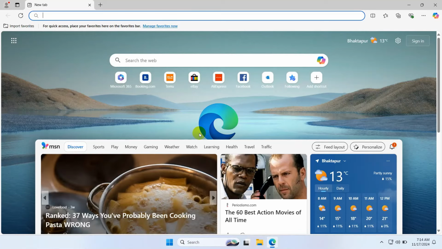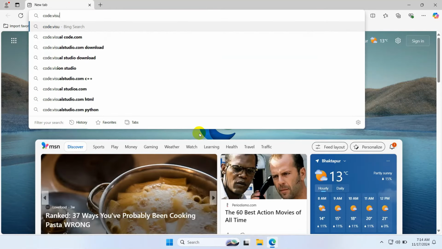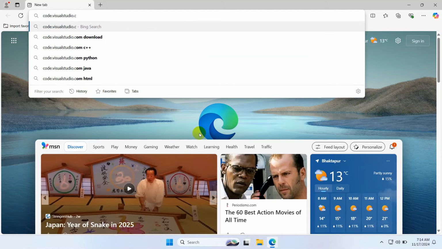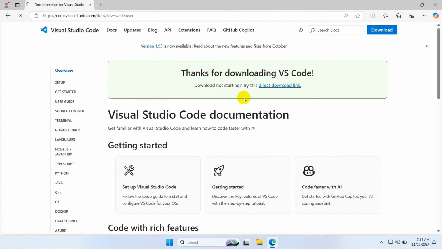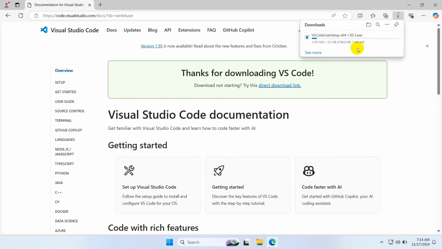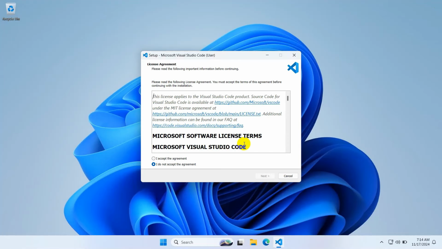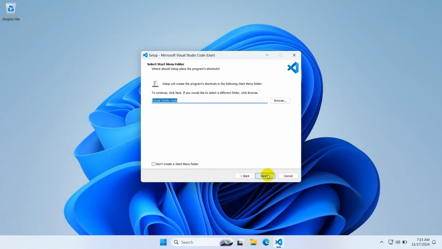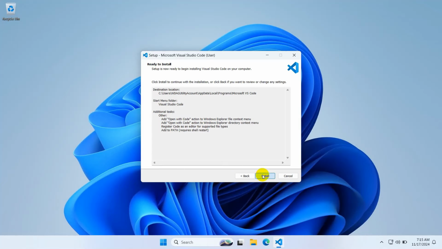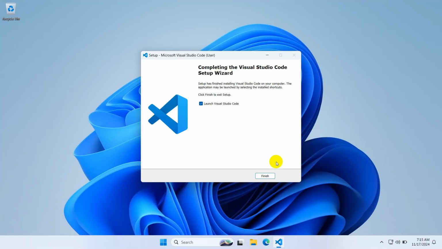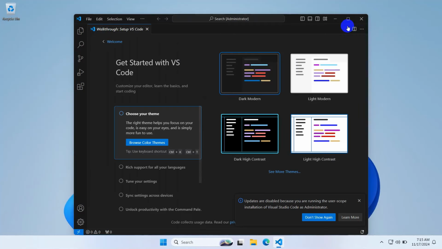So go to code.visualstudio.com and click download. VS Code is downloading. VS Code is downloaded. So let's install it. Click OK and accept the agreement. Next, check this checkbox and install. VS Code is installed successfully. Let's finish it. Let's make it bigger.